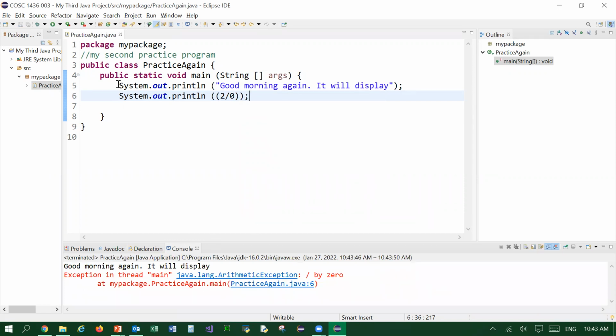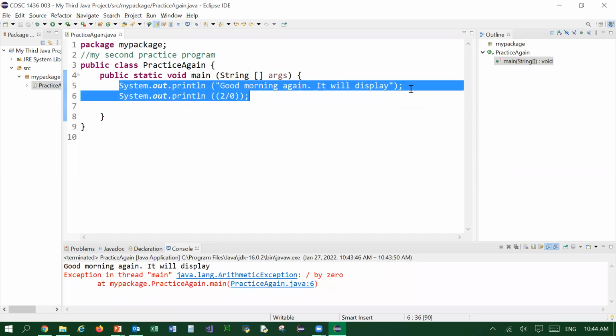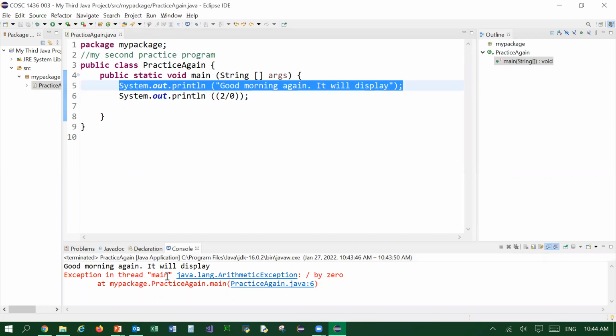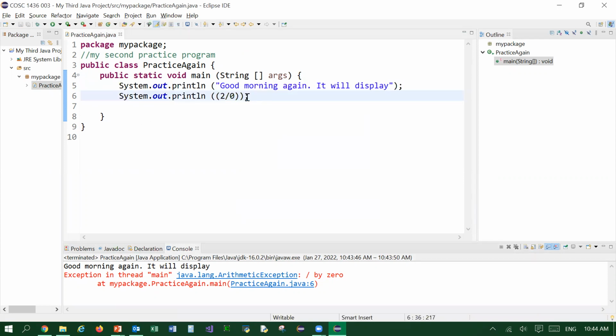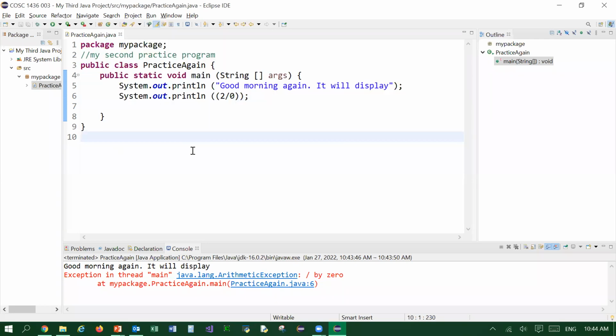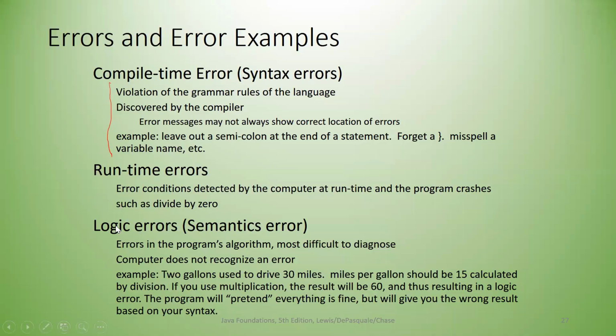You see, the first statement is okay. The second statement says arithmetic exception, divide by 0. That's a runtime error. It tells you where it is, right? If you click on that, it tells you that is a runtime error because you cannot divide by 0. You all know that. So once again, syntactically, this is great. But when you run, it crashes. Your program crashed. Look at the red. That means your program crashed. That is a runtime error.